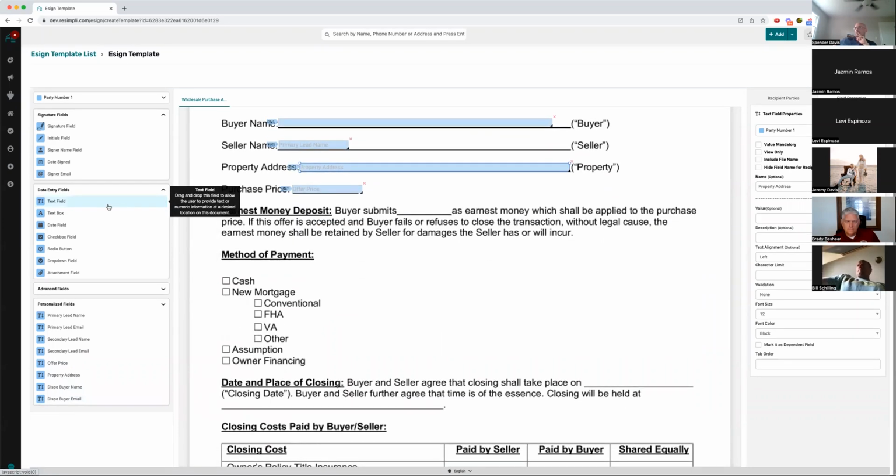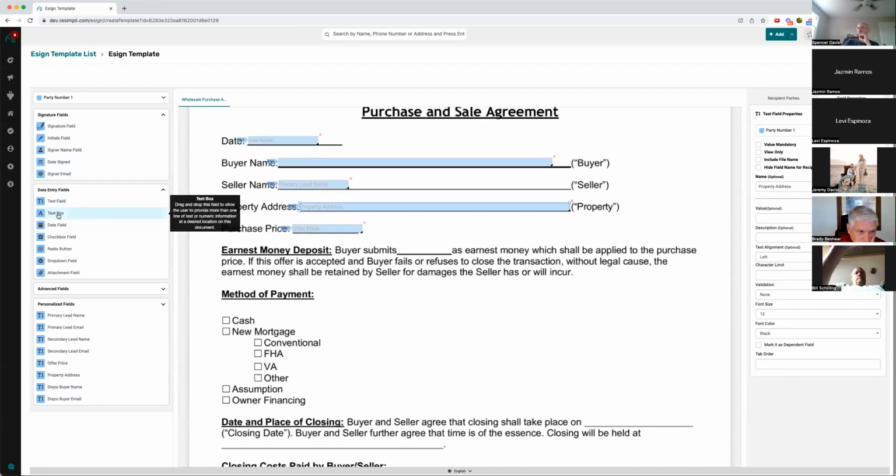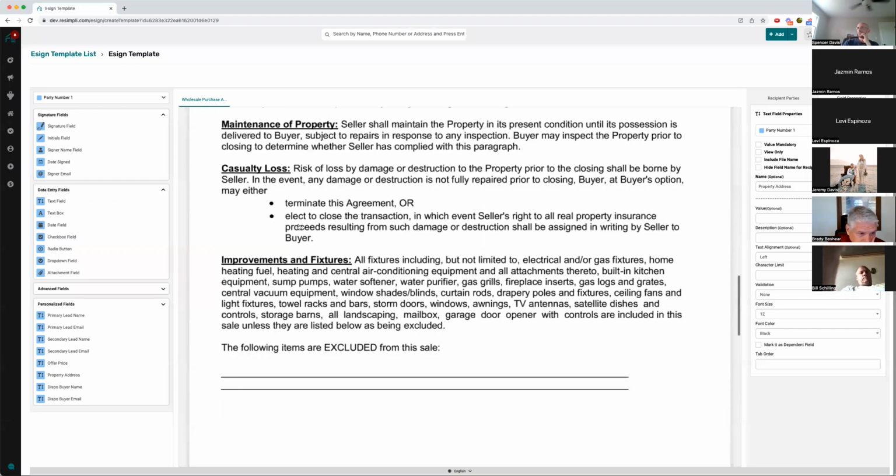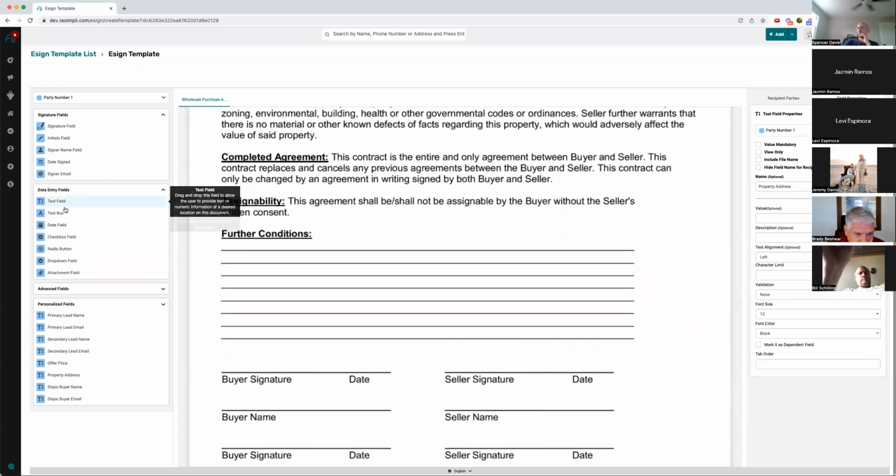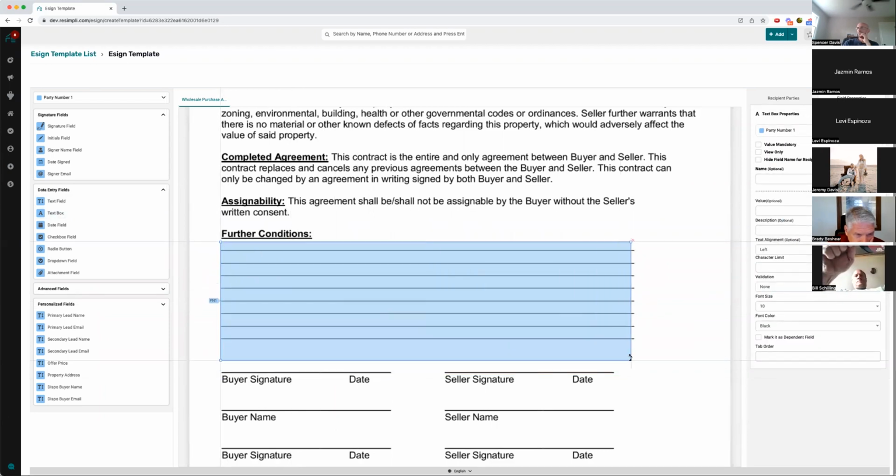And then you have some other fields here. Your signature field, that's a required field. Initial, signer name field, if you want to have that filled out. Date, signer email. And then text field, like I mentioned, is a single line text. Text box would be for something like this. If you have further conditions, so I can just drag and drop a text box. So I can drag and drop this, and then you can fill some information out here. So you can go in and you can say this will look like this.